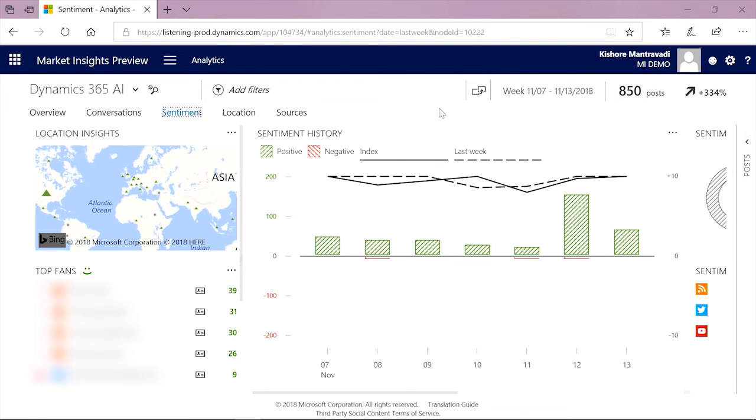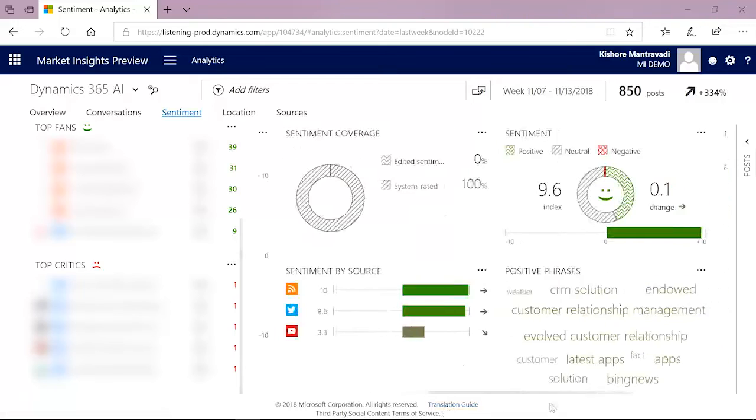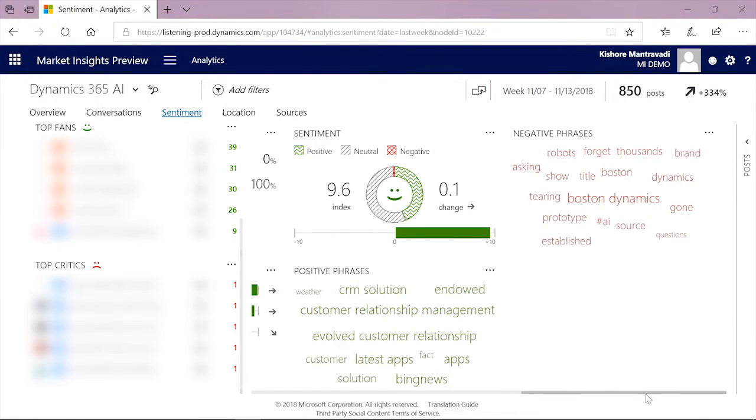On this dashboard, you can see where the conversations are happening in terms of positive and negative sentiment on a map, as well as see the sentiment history over time. As you can see, for Dynamics 365 AI for last week, the sentiment is overall positive. And you can also see that on this day, there's been a lot of positive posts that have been posted. You can also see on this dashboard who your top fans and top critics are. And you can also see the positive and negative phrases that people use when posting positive and negative messages.